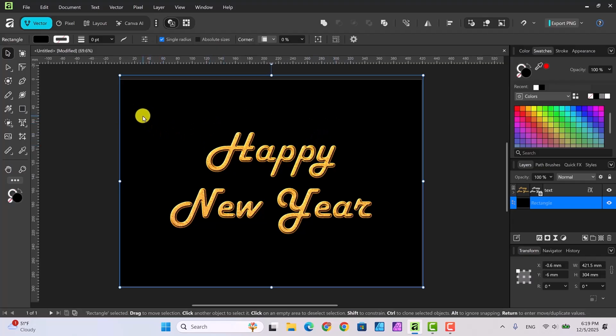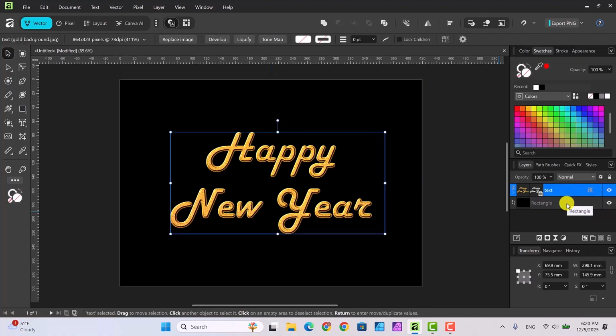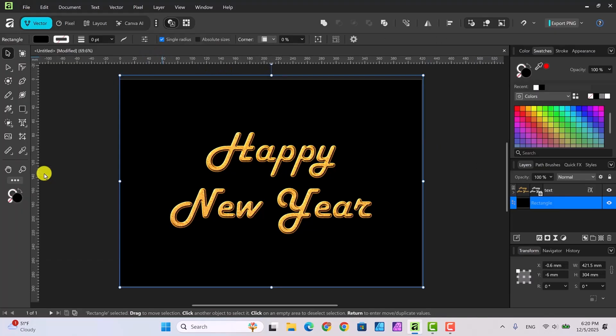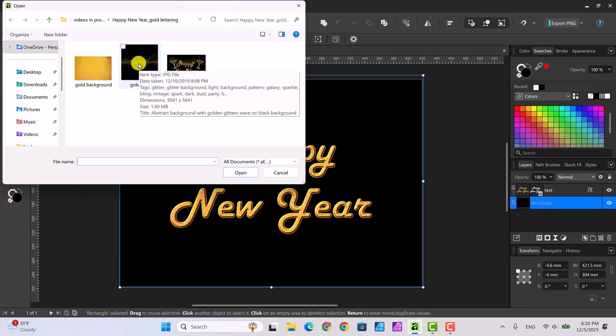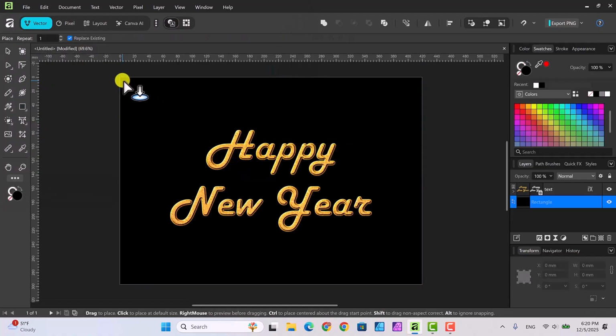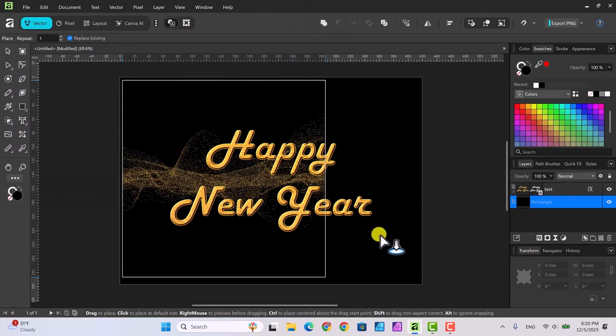Now that I'm going to use an overlay, we need to make sure that we have this rectangle selected and not the text. Or when I go out and try to pull the overlay in, it's not going to find it. Because if you have the text selected and you go out to File and Place, it's going to look for a text file, and my overlay is not a text file. So I need to select Rectangle. And then I will go out to File and Place. And right here we have the gold dust, which is a JPEG file. So it knows what we're pulling in. So I will open that and then pull that over.